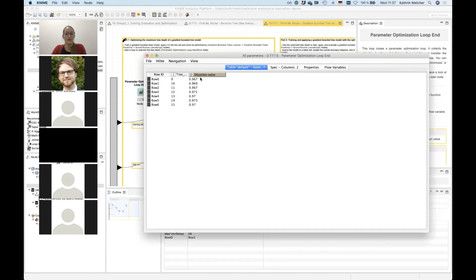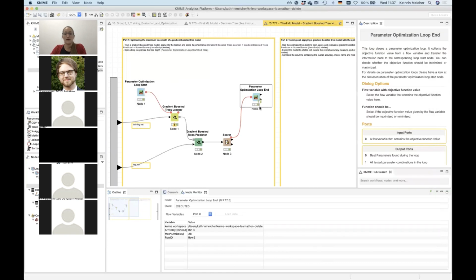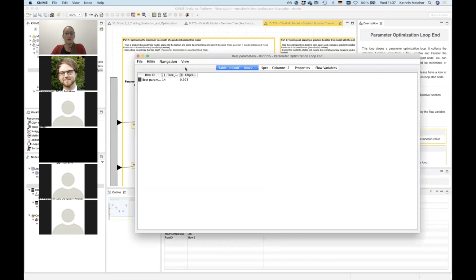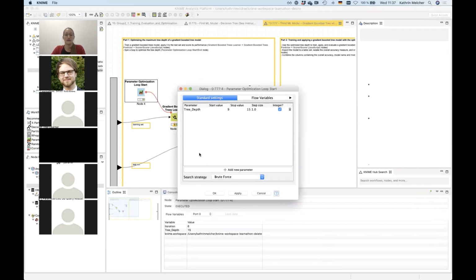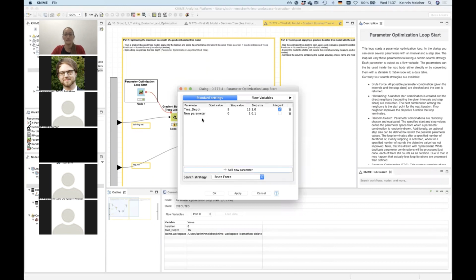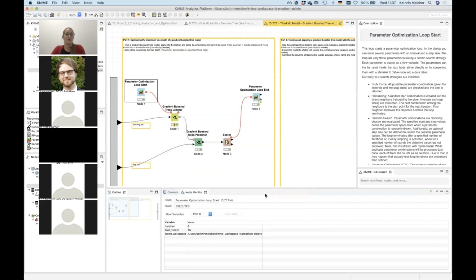Now we can look first at the lower output part, where we have the accuracy for all the different iterations. We see, for example, the best performing model we get with a tree depth of 14. On the other hand, if we check the first output port, we have only the parameters for the best performing model. So here we see the tree depth of 14 leads to the model with the highest accuracy. And you can not only optimize one parameter, but you could add new parameters here, define again the start and the stop value and the step size, and then use it also to override settings in the gradient boosted tree learner.